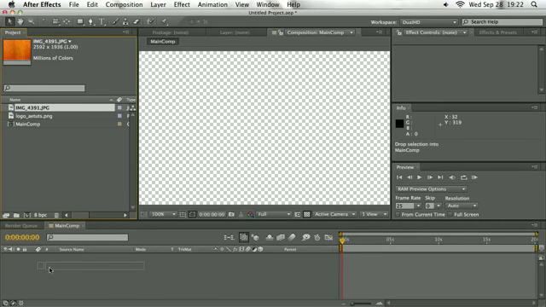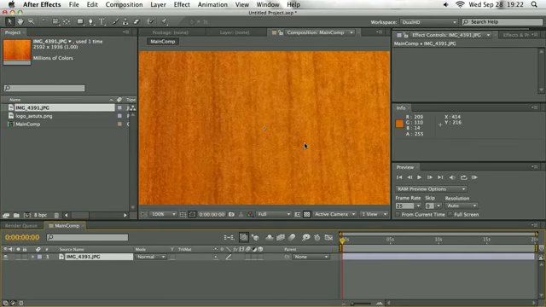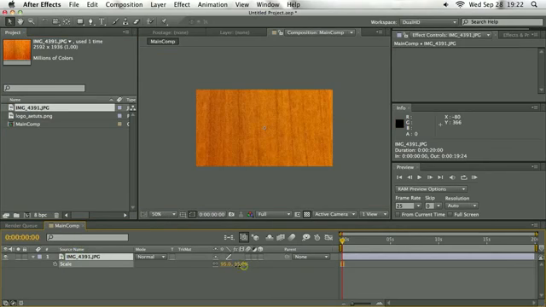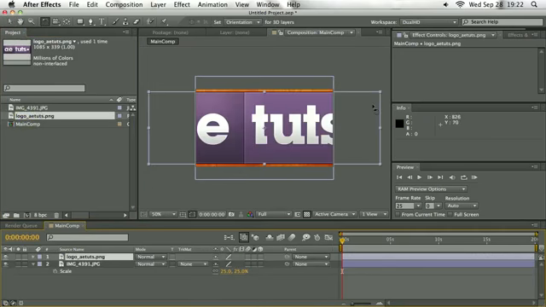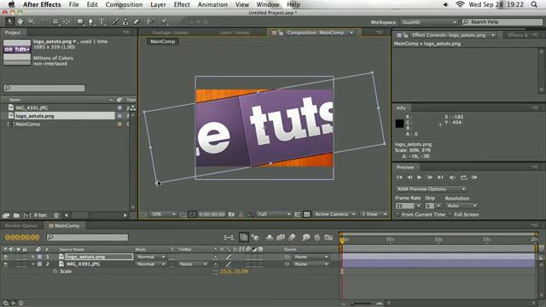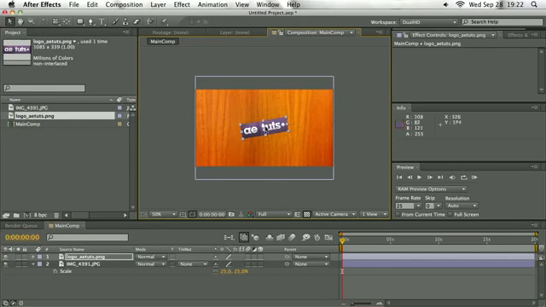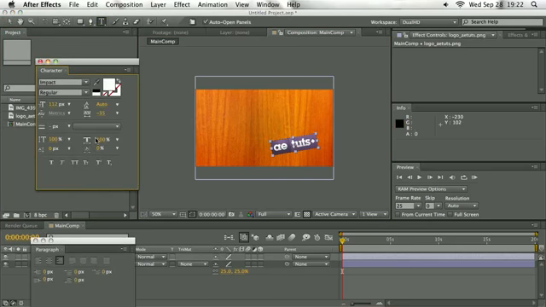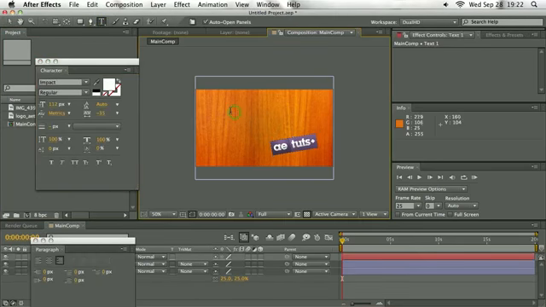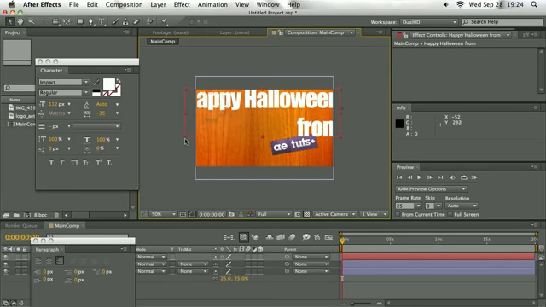I'll bring it straight down here to the timeline. Let's scale it. Something like that. And let's bring the logo. Like that. And then some text. Somewhere out there.